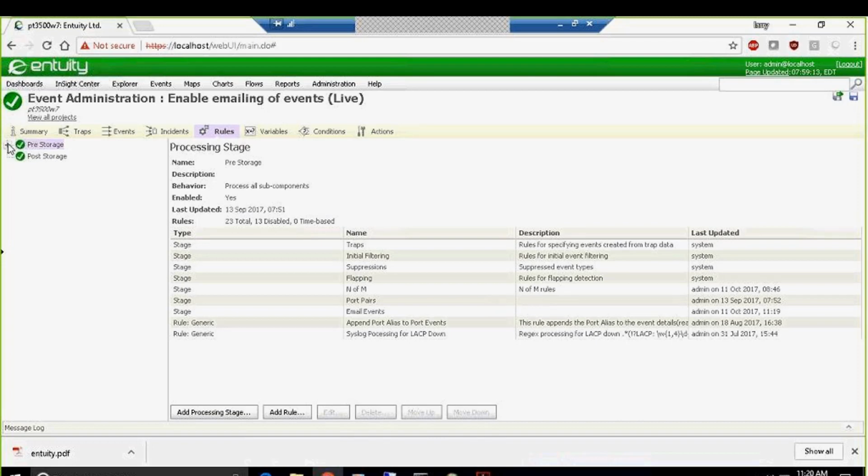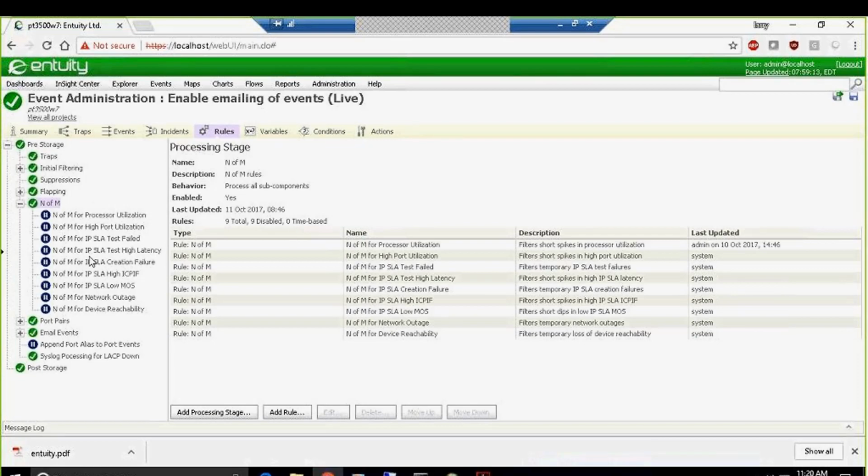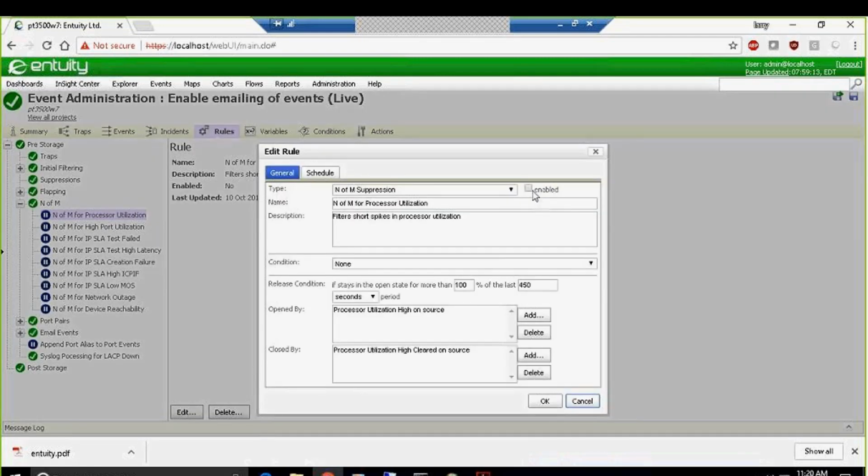The second use case we're going to cover very quickly here is the holdback. And what we call that at Intuity is N of M. There are some default conditions or specific event types for holdback. We'll pick on the processor utilization. You see here blue, that means that this particular rule is not enabled. I can enable it by clicking the checkbox here.